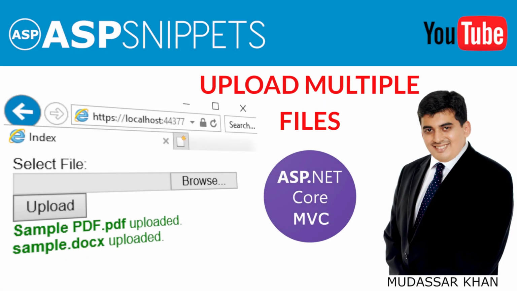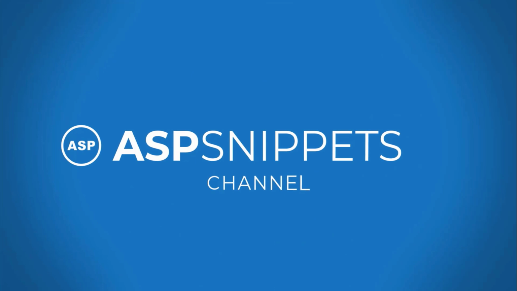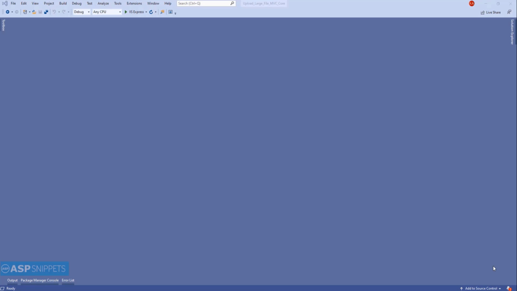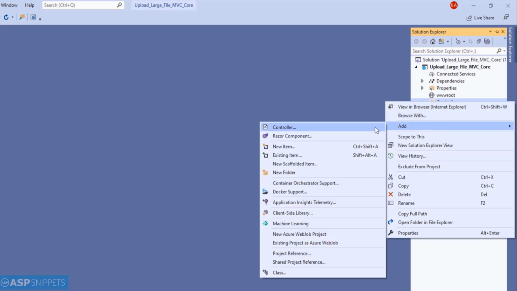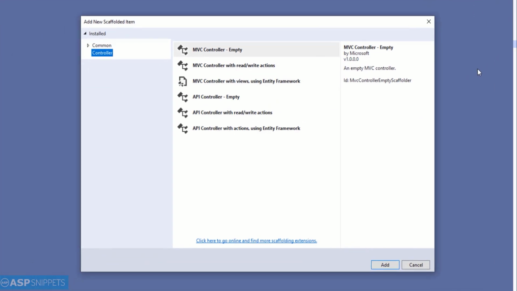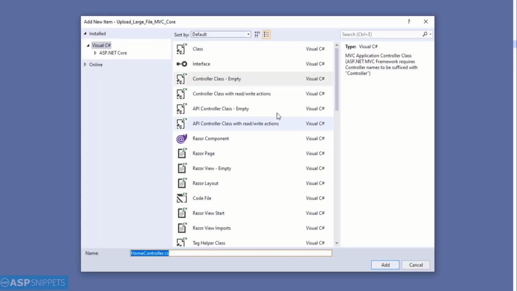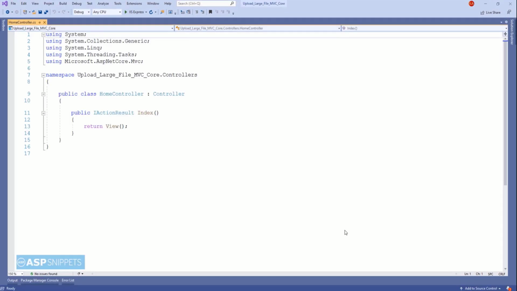Today I'll teach you how to upload multiple files in ASP.NET Core. So we will start by adding a controller to our project. I am selecting the empty controller option. I am setting the name as HomeController. Now the controller is ready.